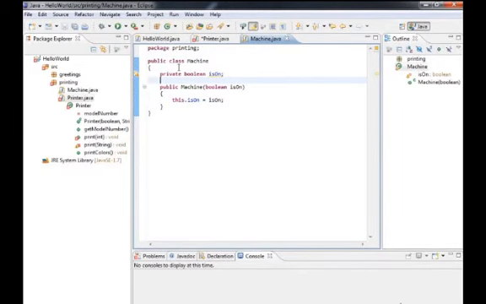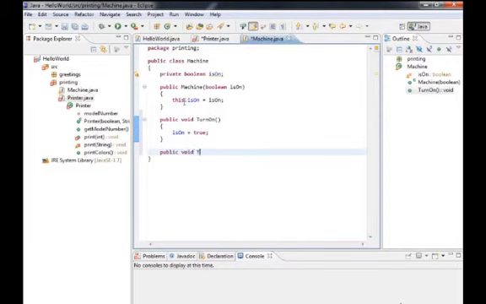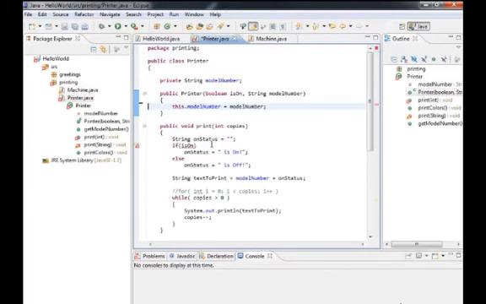So now we have a machine class that has an isOn, and that's all we're really going to put in the machine class is this functionality. We're going to also add some methods. Let's add a public method called turnOn. And this will just be very simple here. All it's going to do is turn on the machine. So we'll just say isOn equals true, and we'll make another method called turnOff, and it will just set isOn equal to false. So now we have our machine base class.